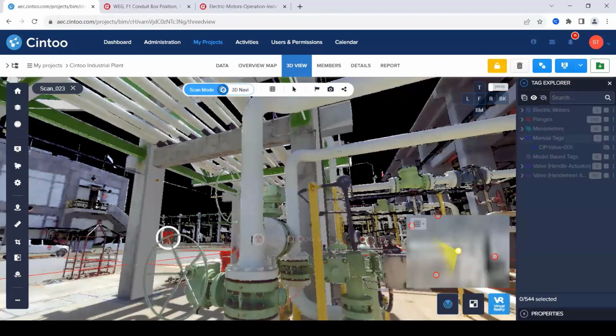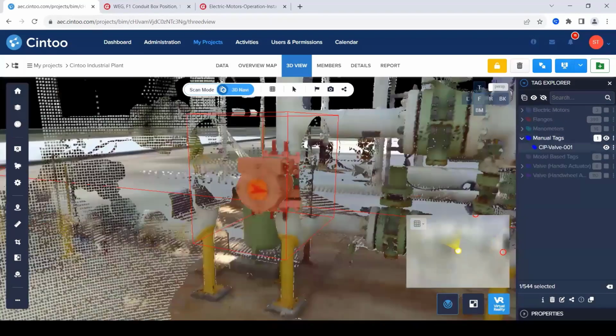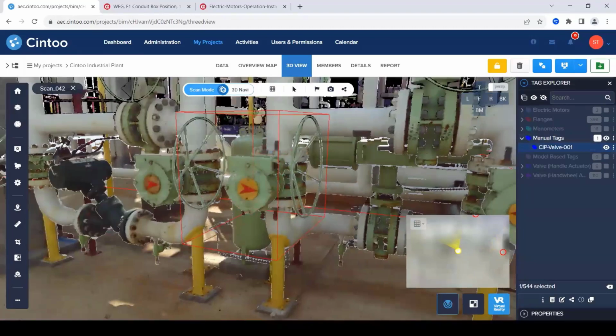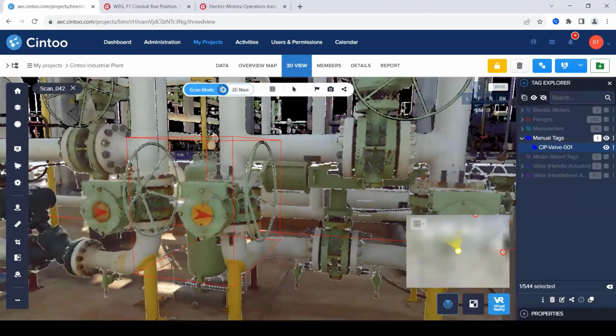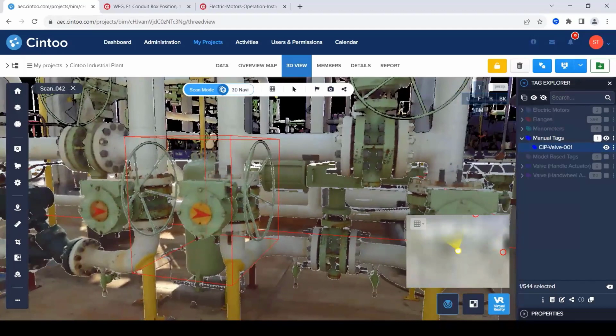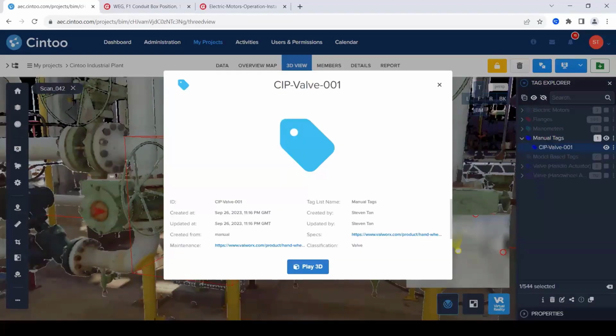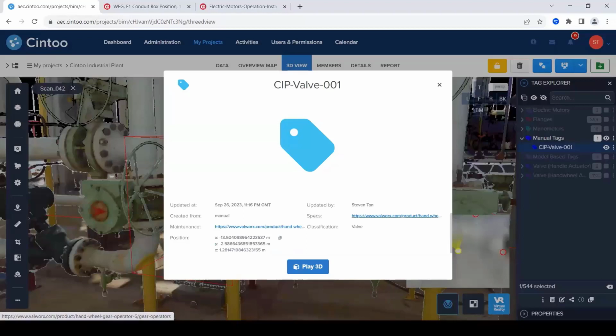So first, let's unhide this manual tag and double click it. So what happens is it jumps you to that exact location of your tag. And we're able to showcase the details. And since this is a manual tag, this is all information that I pre-populated, including links to the specs and maintenance information for this specific tag that I can click on and open up a new browser for.